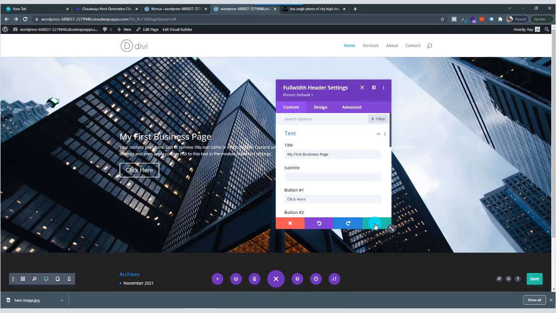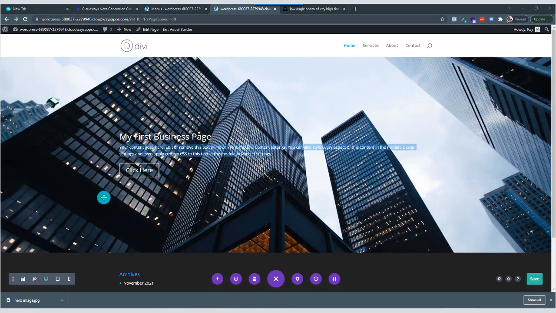All right, so let's go ahead and close this for right now and go ahead and make the image a little bit darker. So to achieve that task, what we're going to do, let's go ahead and click inside.